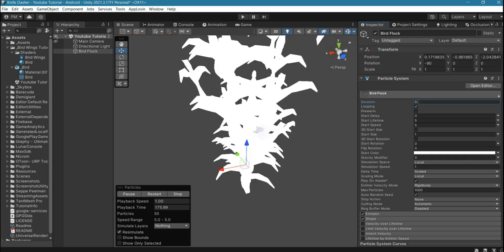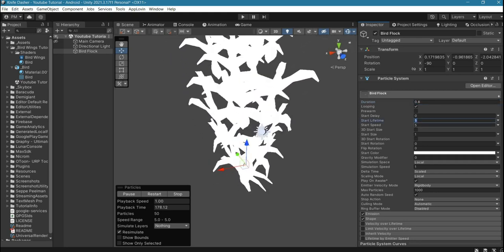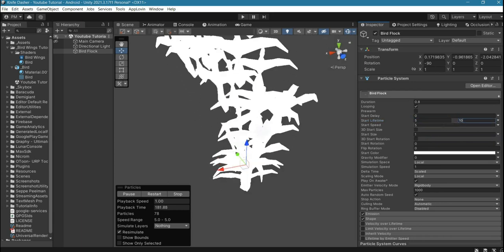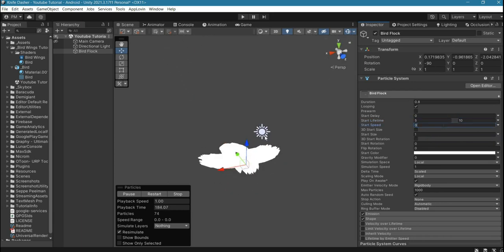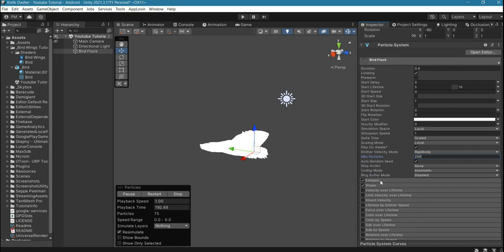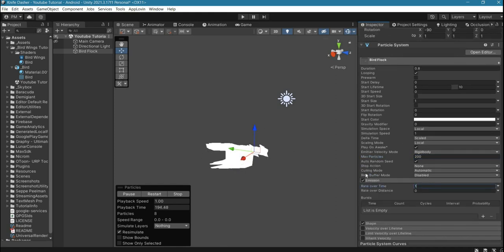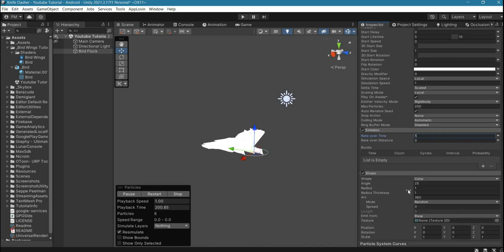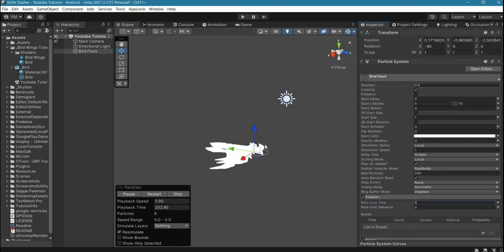So let's go up and put the duration to 0.8, lifetime to a random between constants of 5 to 10, start speed to 0 because we don't need any movement from the initial beginning, and then just give the max particles as 200. I guess that will be enough because we don't need more, so it will reduce our draw calls. And let's put the emission rate over time to 1 because we don't need much at a single time.